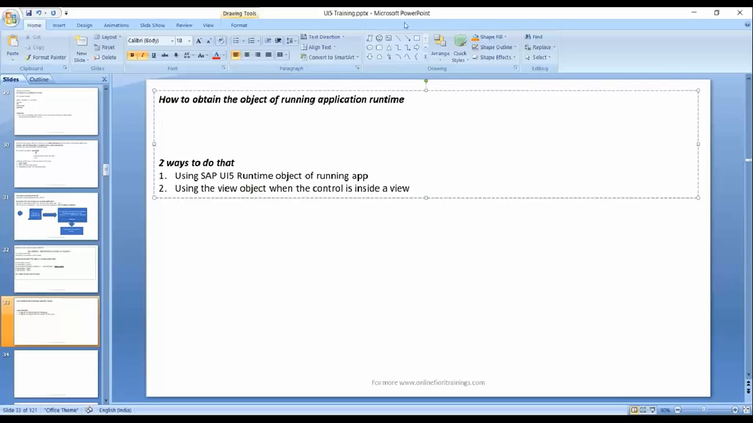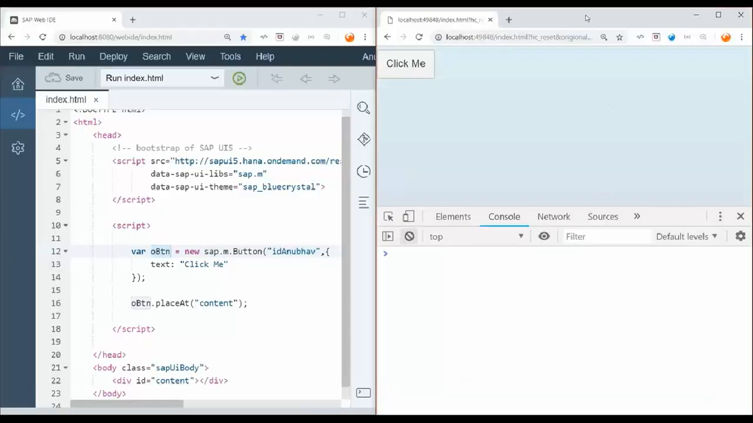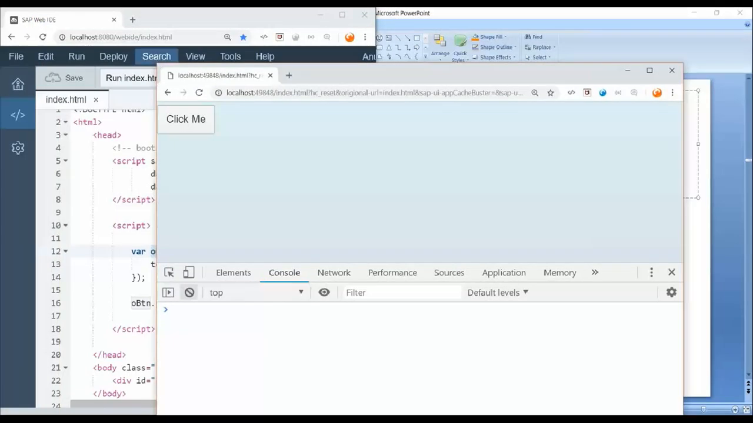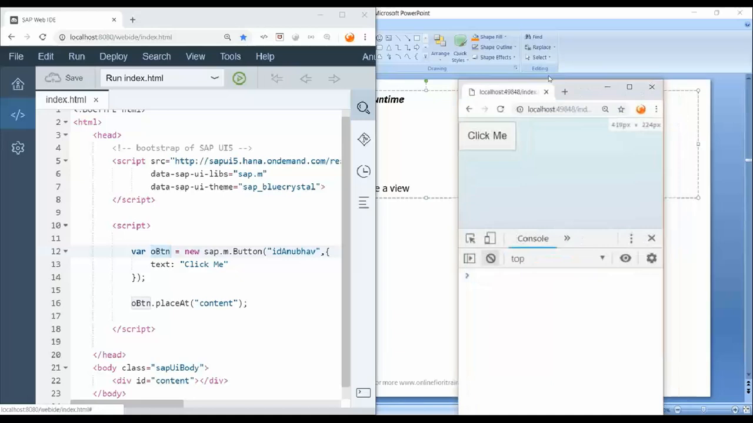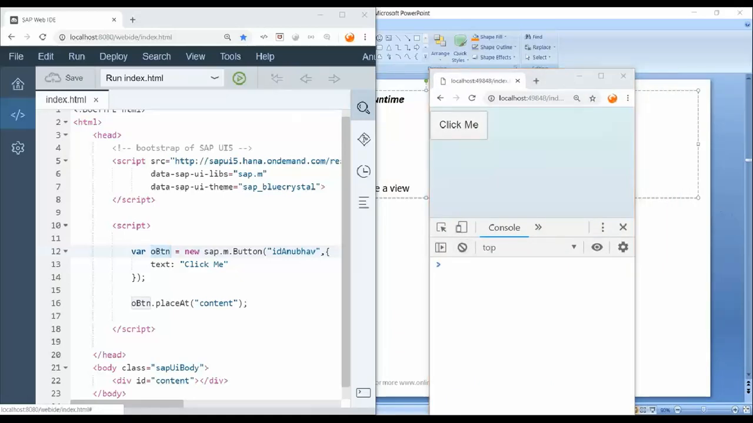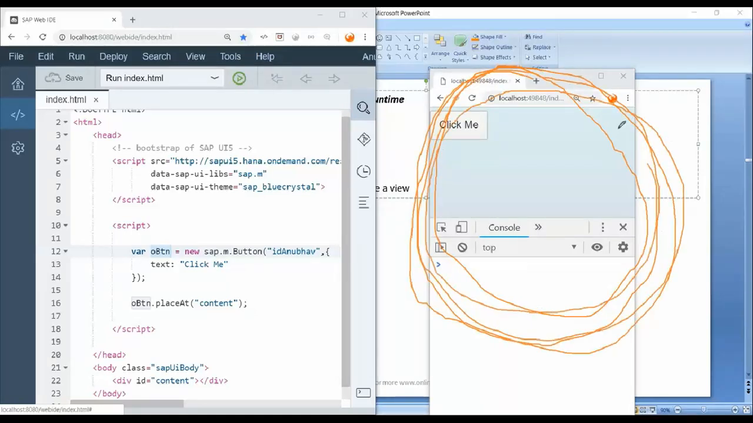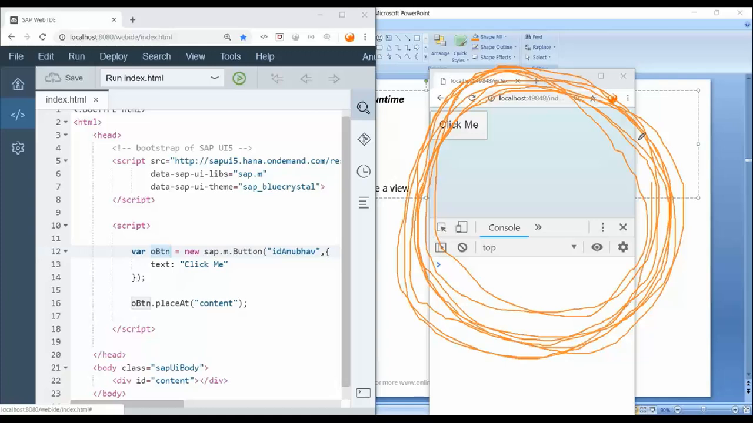What do I mean by running application? This whole thing on the right side, which you see on the browser, is your running application, isn't it, guys? Don't you think this whole thing is your application? I want to obtain an object of this whole application running on the right side. It's runtime. How do we obtain it?